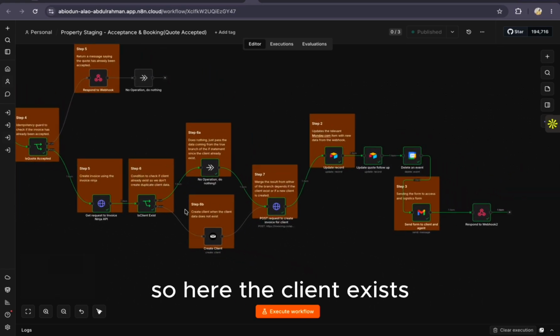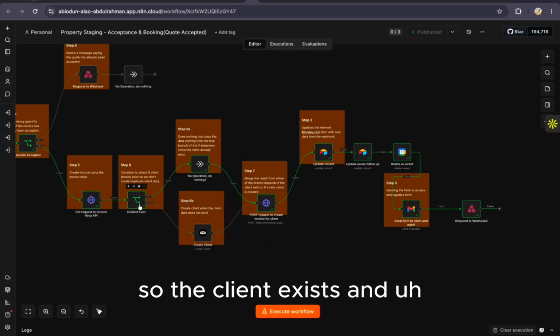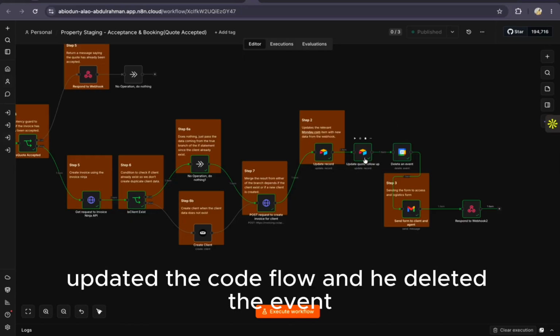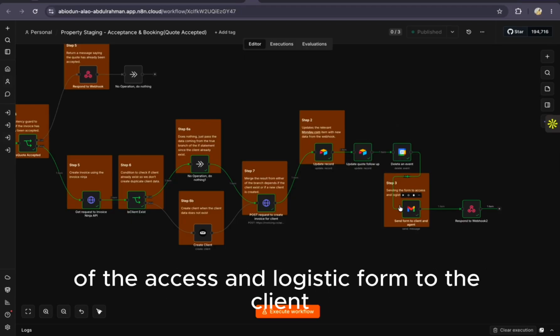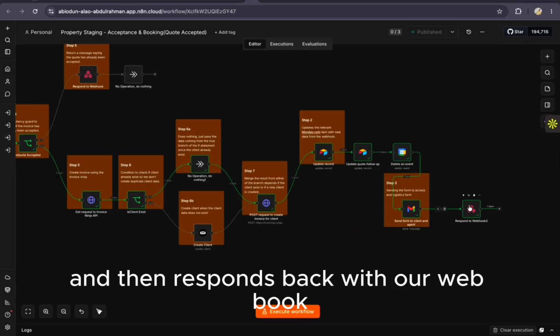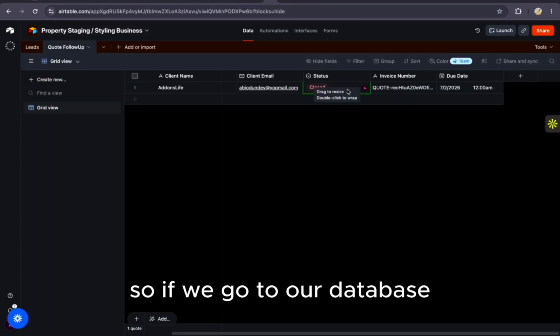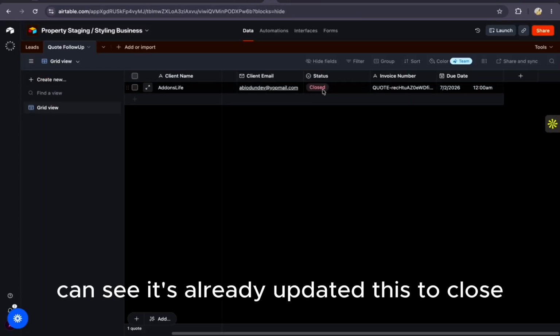So here the client exists, and it just proceeded to create an invoice. It updated the record, it updated the code flow, and it deleted the event. Then it sent the access and logistic form to the client, and then responded back with our webhook. So if we go to our database, you can see it's already updated this to close.